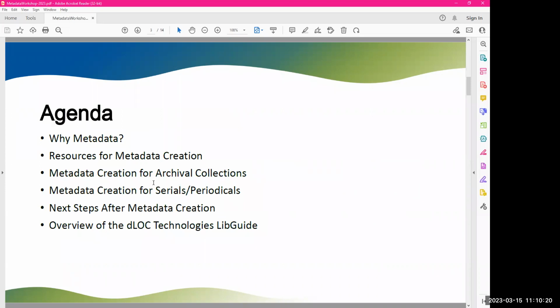So enough about me. Today's workshop is all about metadata and why it's crucial for us and our users. During our time today, I will share resources for creating cohesive metadata. We will explore examples of metadata creation for archival collections, serials, and periodicals, and we'll discuss the next steps after the metadata template is complete. Lastly, I will share some information about the dLOC Technologies LibGuide to assist in the support of your digitization and metadata efforts.